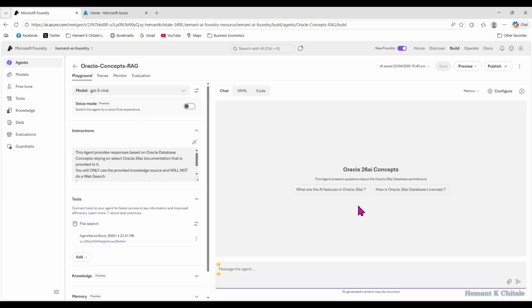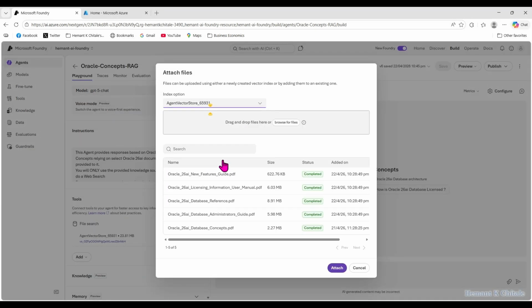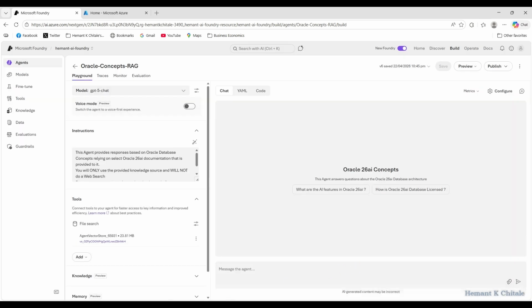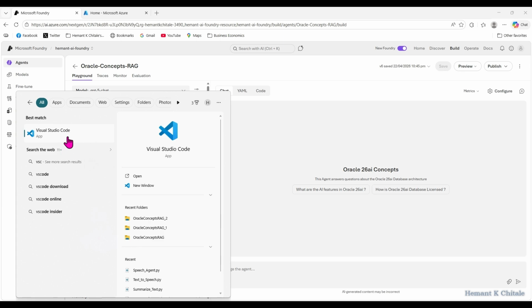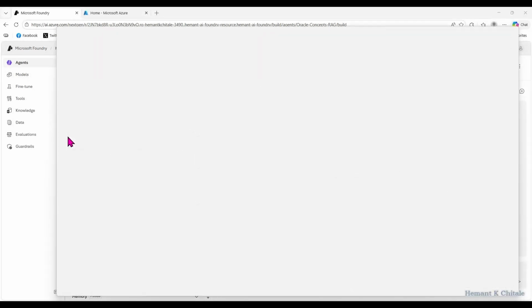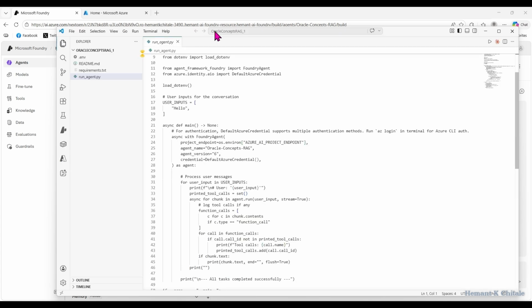So this is the playground. It's using GPT-5. It's got instructions, and for the file search, I've uploaded a number of files into the vector store, so they're indexed. Now I can bring up VS Code, where I've also installed the Azure Extension and the Foundry extension. So let me just close this one.